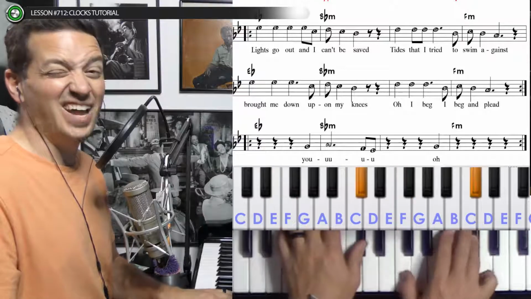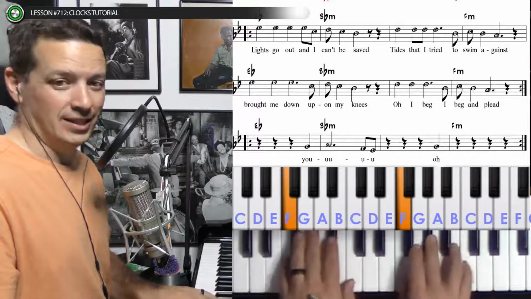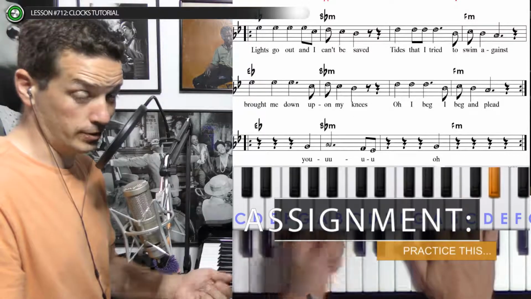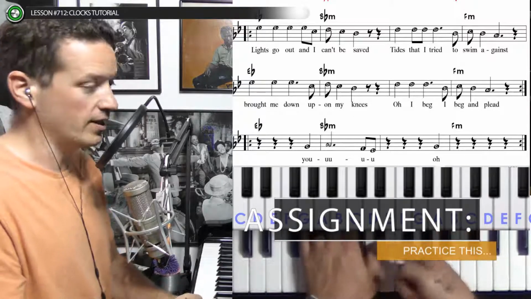That would be like another level of the assignment, is trying to do the exact same thing you're doing smoothly in your right hand. Don't try this until you do it smoothly in the right hand, but then try to do that in the left hand too.